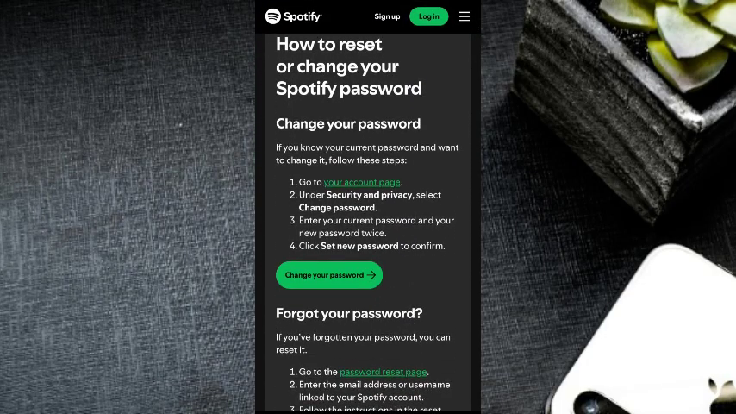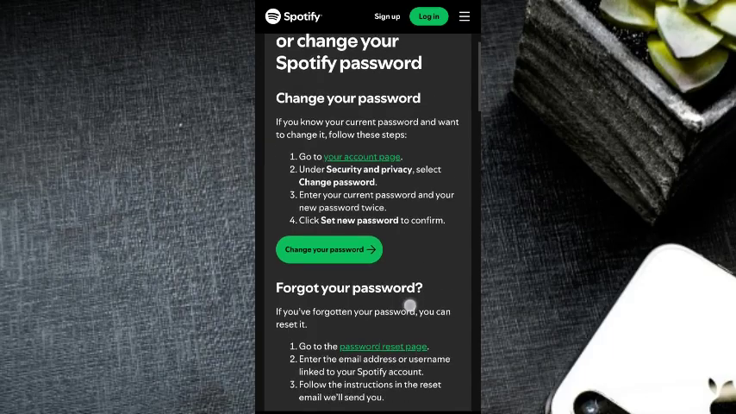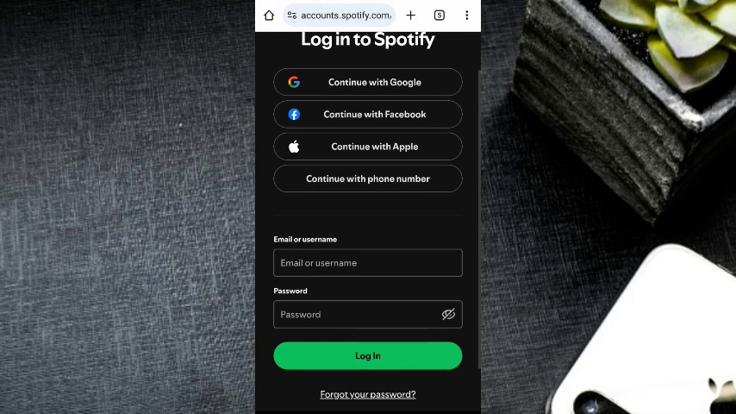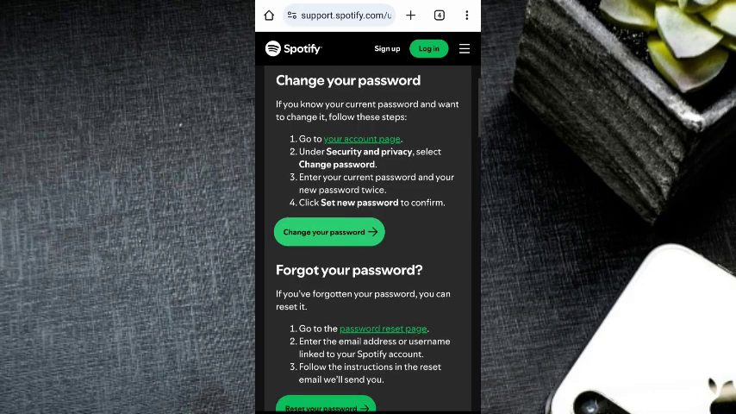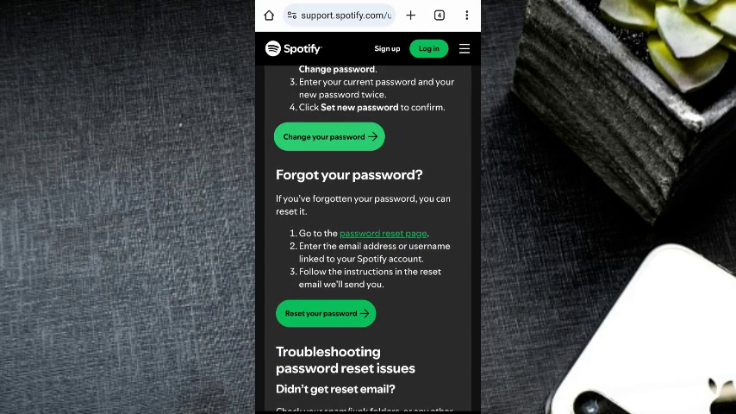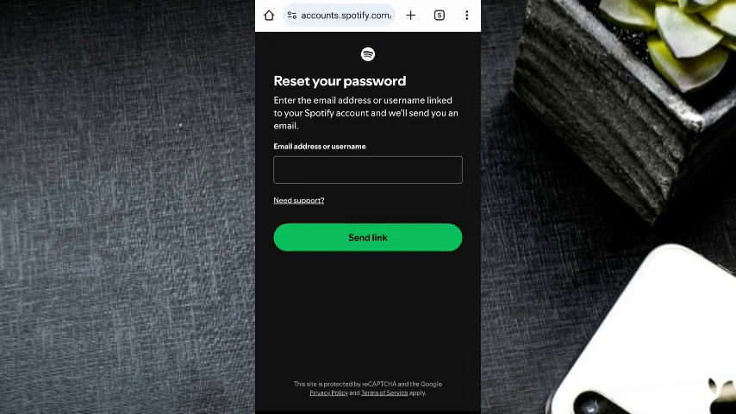If you already know your current password and just want to change it, you just need to click change password. Once you click on that, you'll be asked to log in and then put in your new password, then save. But if you have forgotten your password, just click on reset your password and follow the instructions there by adding your email address or your username. They will send you a link. Click on the link and add a different password, and that's it. You're done. That is how to reset.